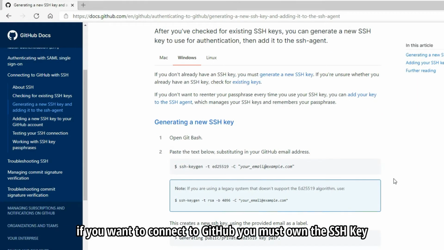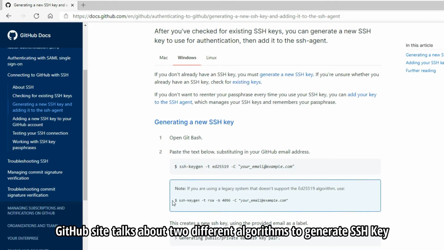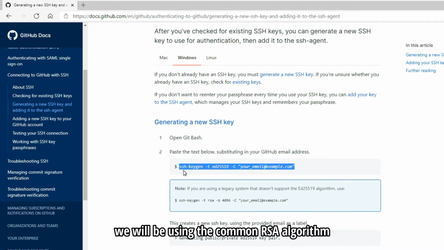If you want to connect to GitHub, you must own an SSH key. Homestead also needs an SSH key to work properly. The GitHub site talks about two different algorithms to generate an SSH key. We will be using the common RSA algorithm.